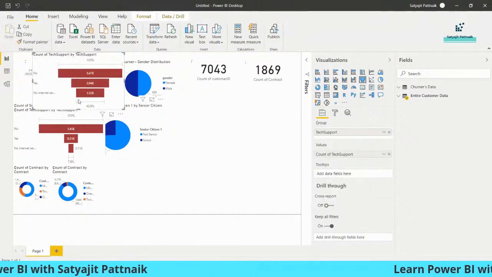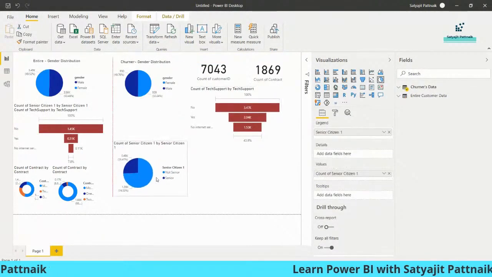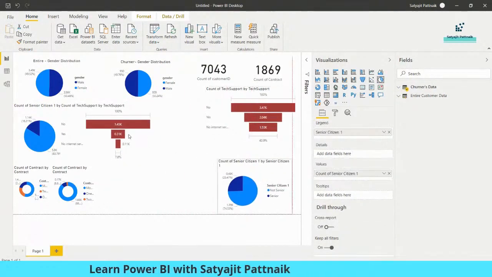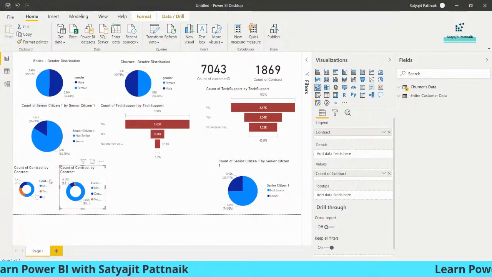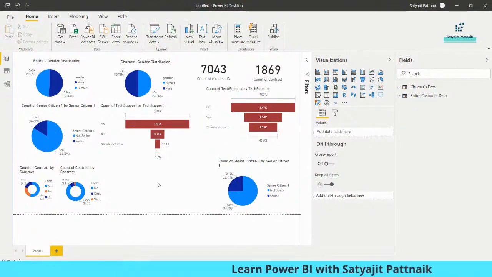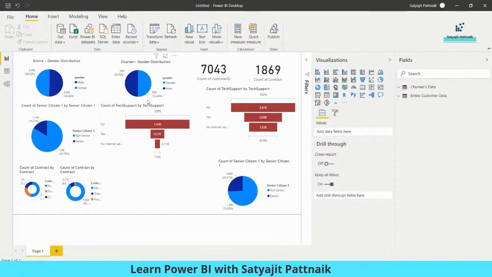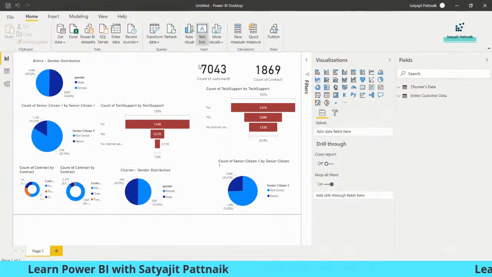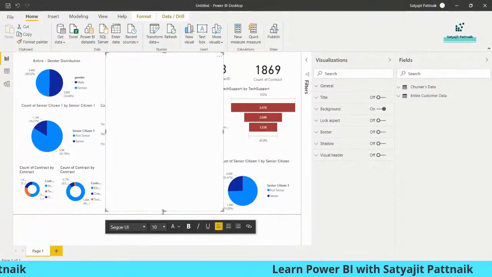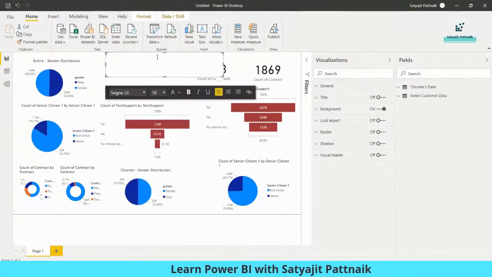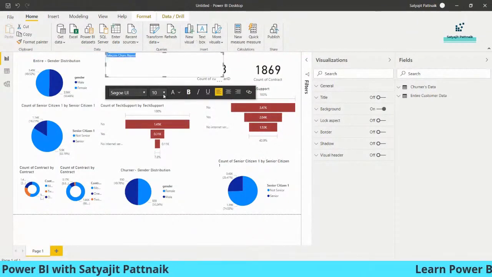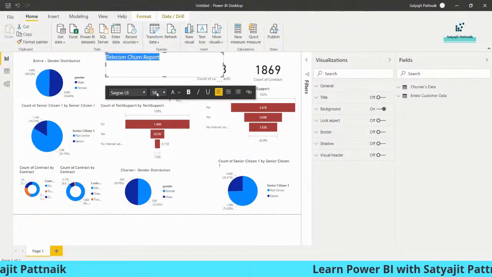Now, obviously, if I create a report like this, let's say this is my report. And let's say I'm going to add some text here that this is the senior citizen data, this is the tech support data, and maybe I will add a text box here. Let's say that this is my telecom churn report, something like this. Obviously, this is not looking good, right?